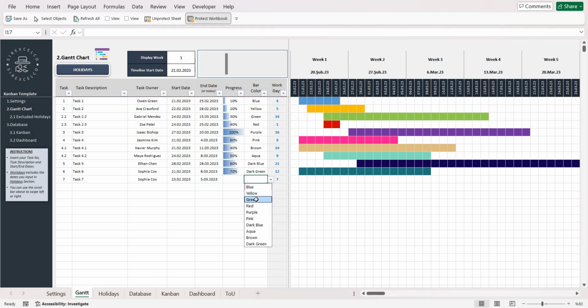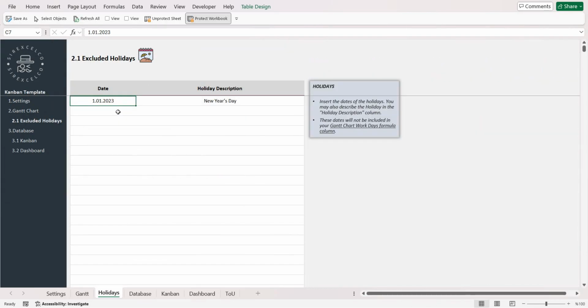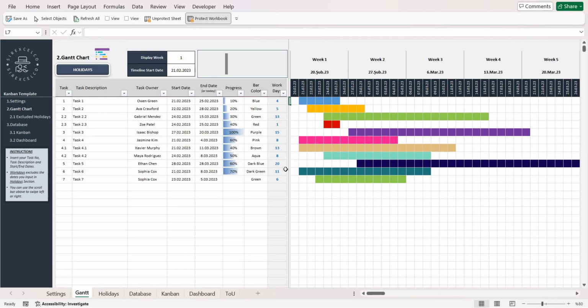select the bar color and you will be able to see the Gantt chart in here. The work days are calculated automatically. If there are holidays that you would like to exclude from the work days, you can simply go to holidays and write down a holiday, and then you will see that it is going to be excluded from the work days. You can also choose progress from the drop-down list to have a quick look.